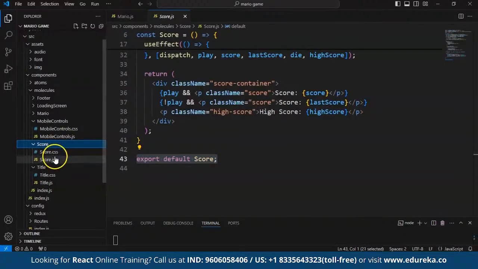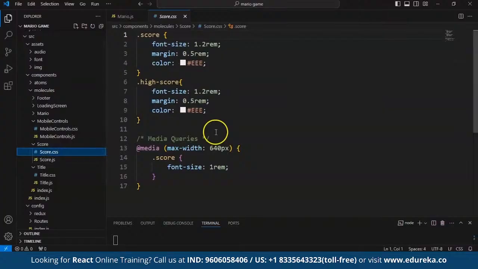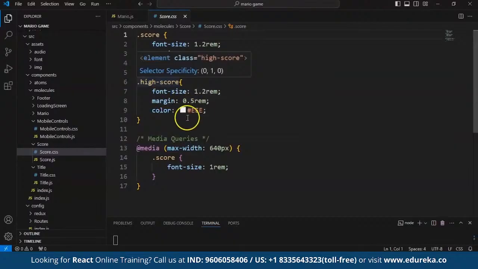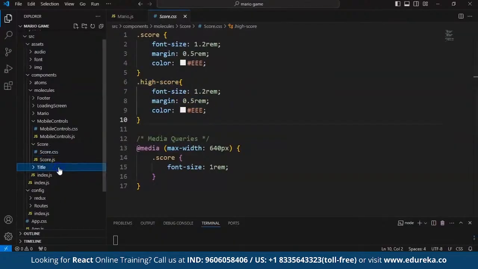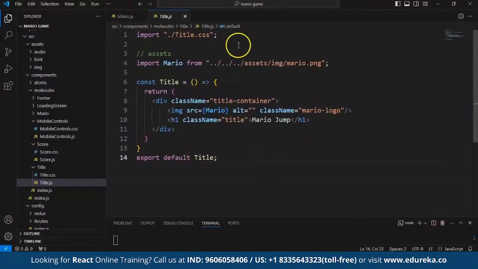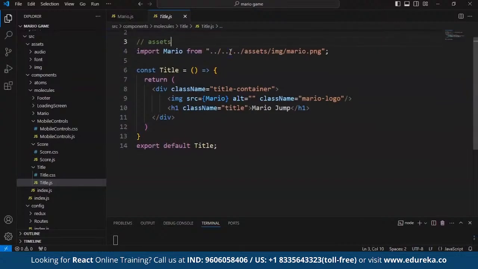And we'll move on to the score.css. So for score.css, we have just applied these styling techniques, including the media query and the styling of high score. So after that, last one we have is title. So inside this title.js, first of all, the component imports the CSS file for styling, ensuring that the component has desired looks. So again, after that, we have this const title.